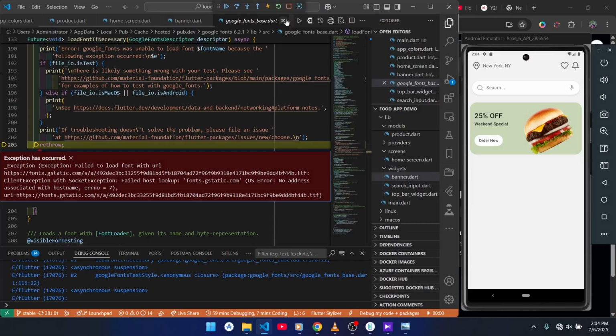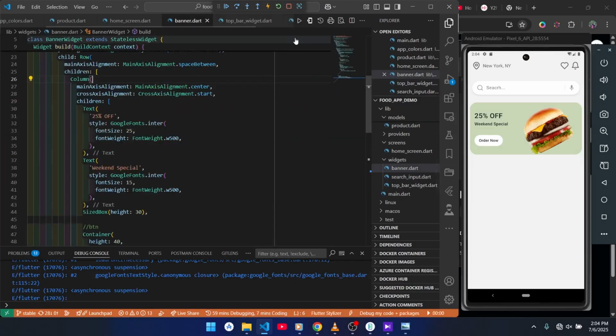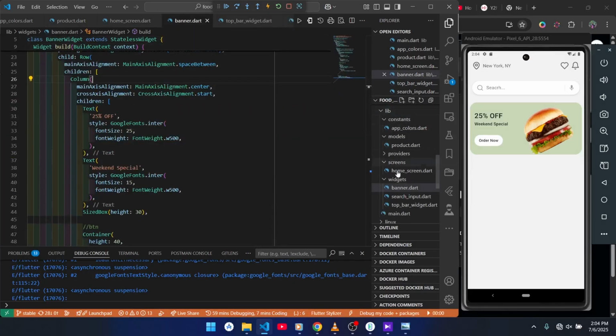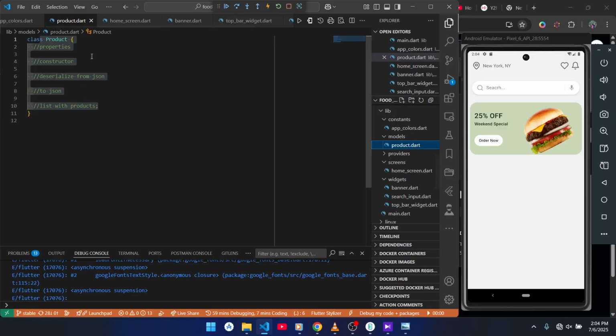So this is that Google Fonts again. So to do that, we have to go to have that list. We have to go to the products. So here we're going to have the properties.